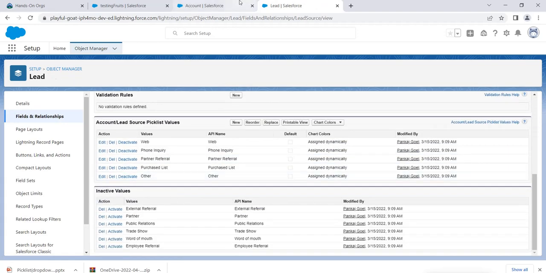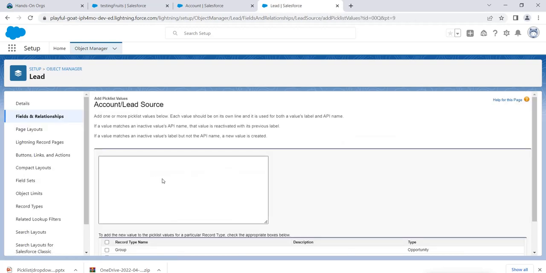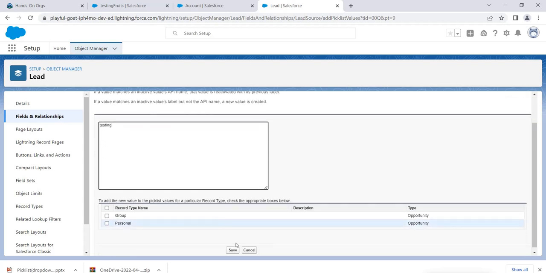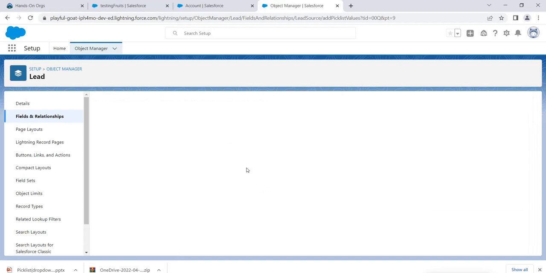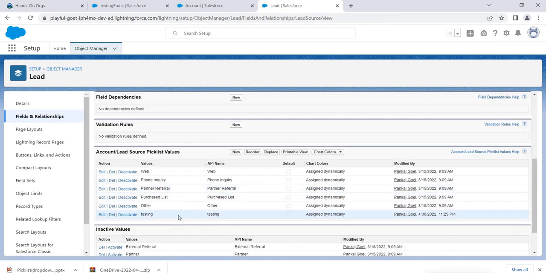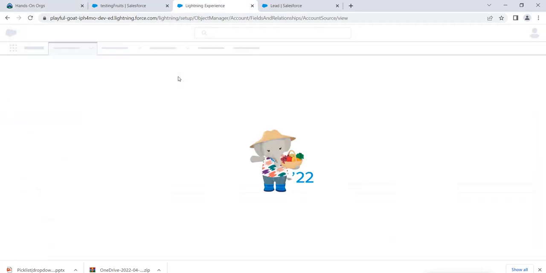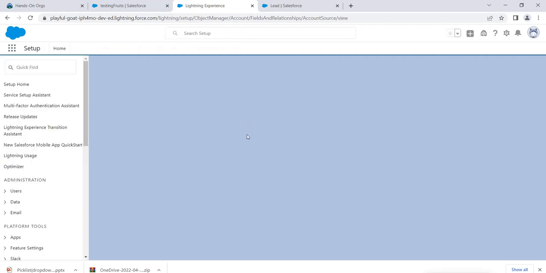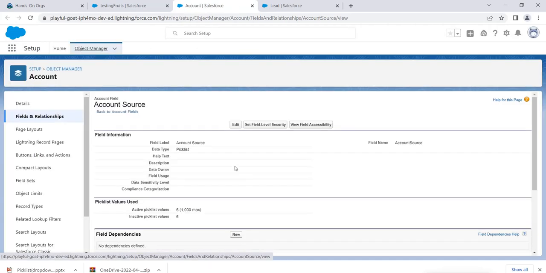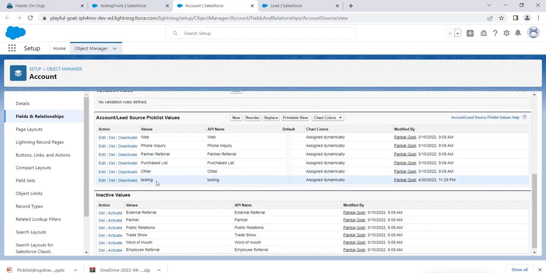As you could see, the values are the same. Let's make a change somewhere else, and let's see whether the change is visible or not. Let's add a new value, testing. We could remove it later on, no issue on that. So we added a new value, testing. It's active here, but we haven't added it here. Let's refresh it and see if it's available here as well, because they both are linked together, part of the same value set. You could see we have testing on account as well.